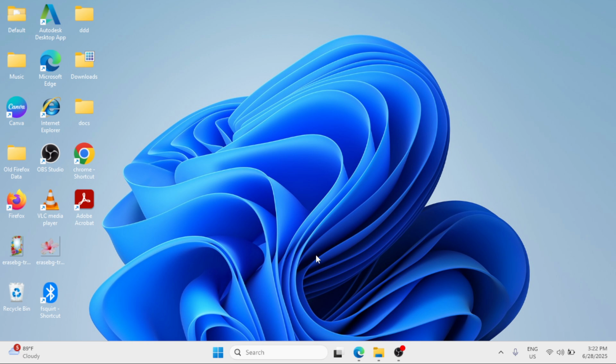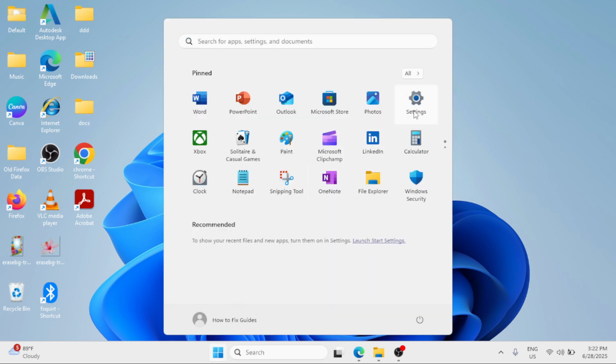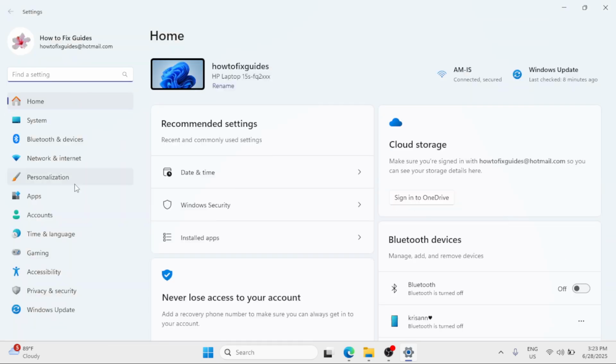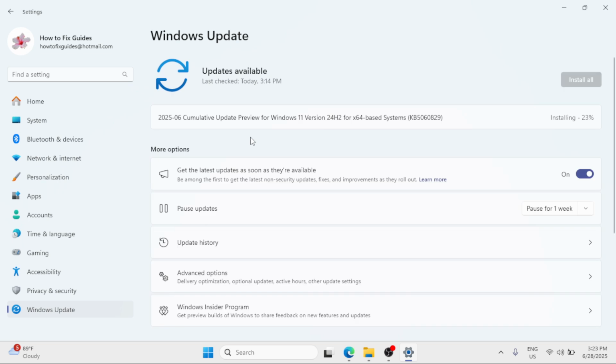The next method is you also need to make sure that your Windows is updated. Click on the start button and go to settings. From the list of options on the left pane, click on Windows Update and simply click the button right here to check for updates, to download and install the latest updates for your Windows that come with the necessary files that your machine needs. So that's it.